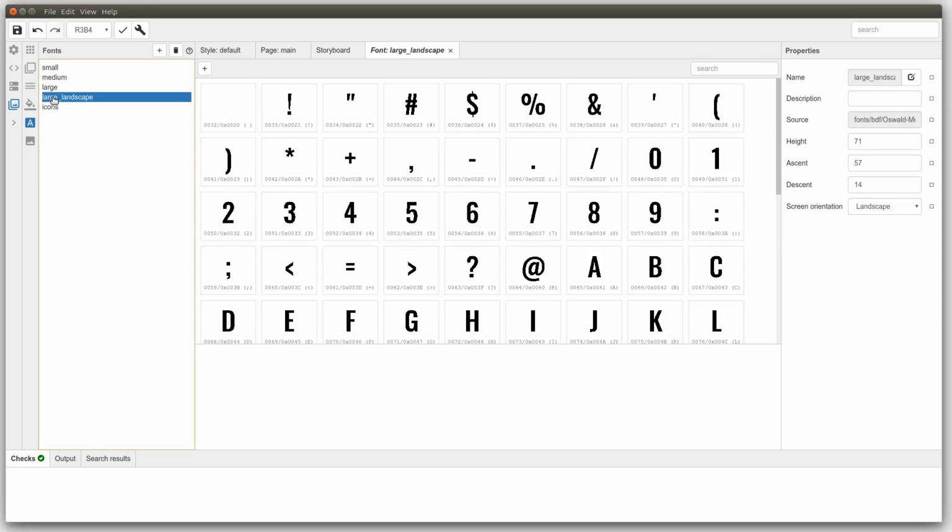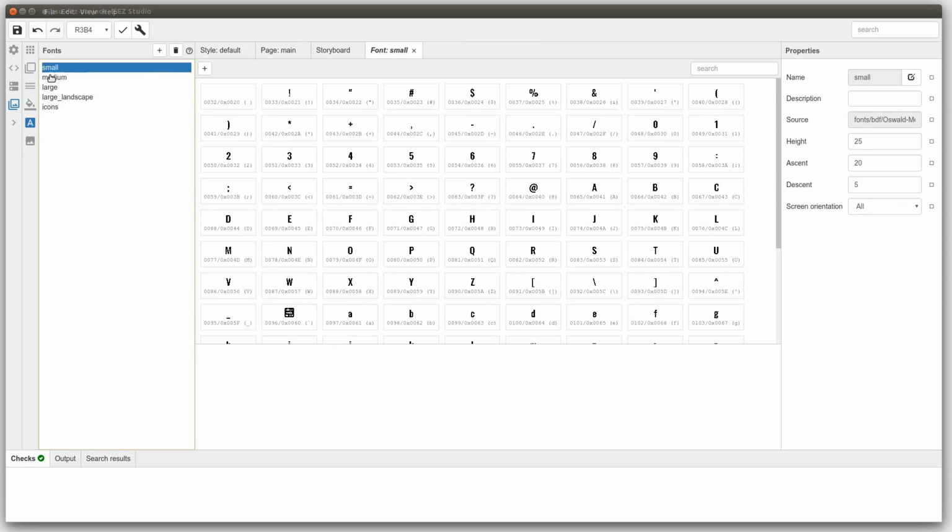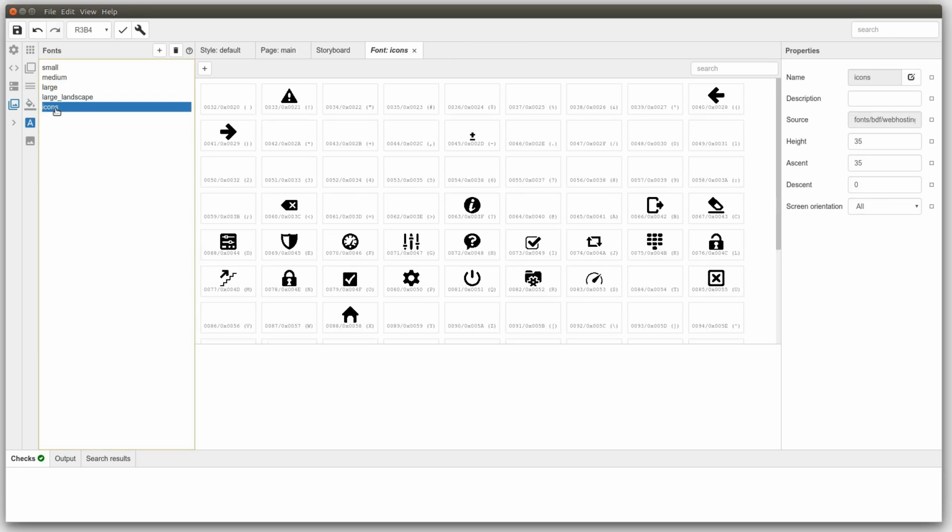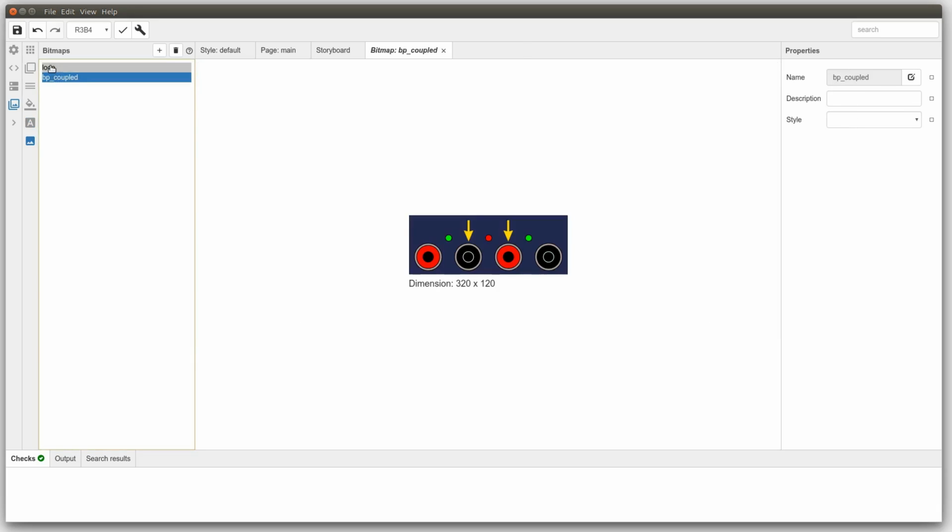Next one is fonts, so we can work with different types of fonts. Currently only bitmap, because our display cannot work with TrueType, but in the future we will add that for more advanced displays. And finally we have bitmaps.